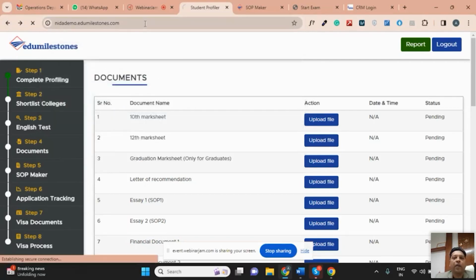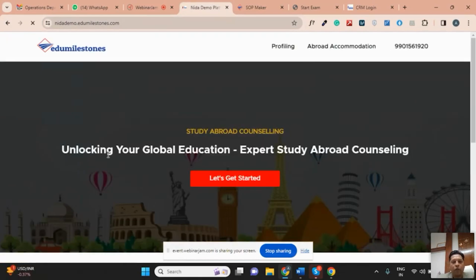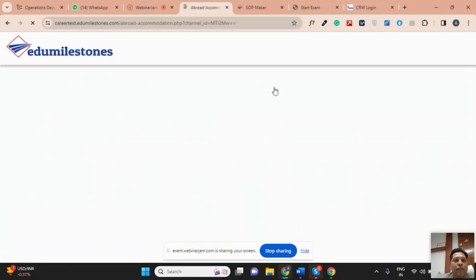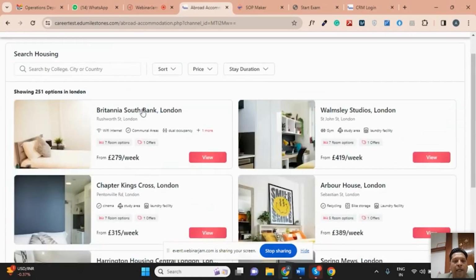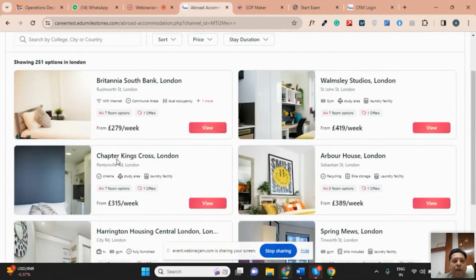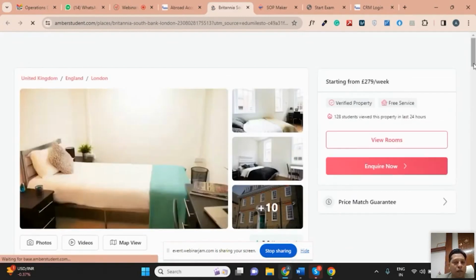Not only this, let me just go to the landing page again. As I had shown you, the profiling, shortlisting, all this information is available. If a student wants accommodation, then there is an accommodation window also available in the platform, where hostel information across the globe is integrated, and if a student wants to book a hostel from the platform itself, the student can book it and make the payment after going to that hostel.